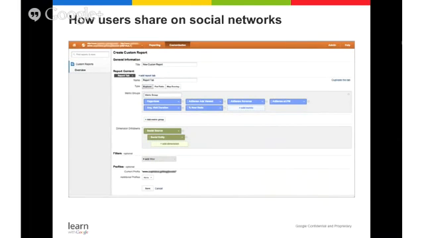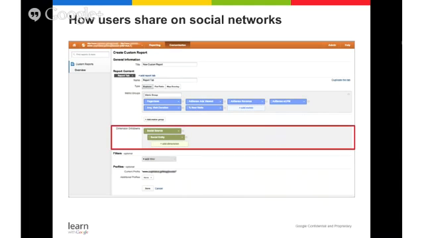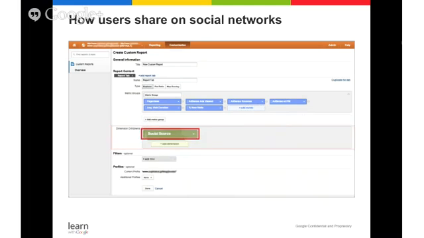How users share on social networks. With custom reports, you can also look at how users share your content on social networks. This function allows you to know what content of yours is being shared by users on the preferred social networking sites. To do this, you'll need to add the social network and the shared URL so you know what content was shared by your users.